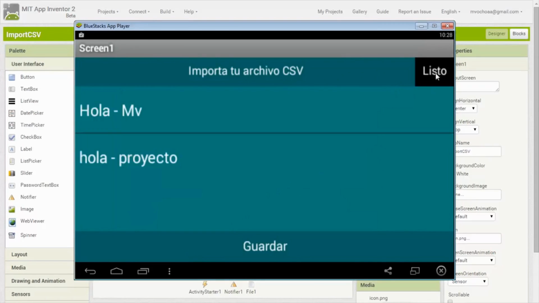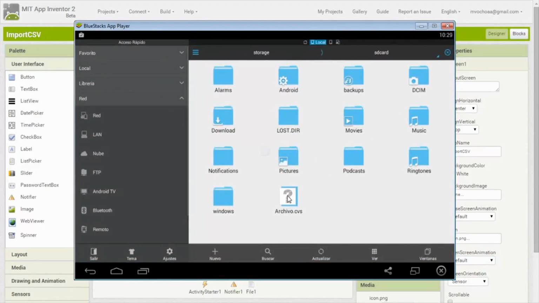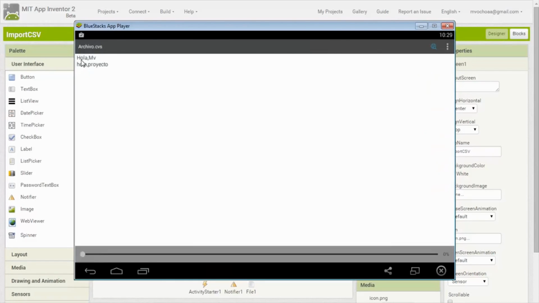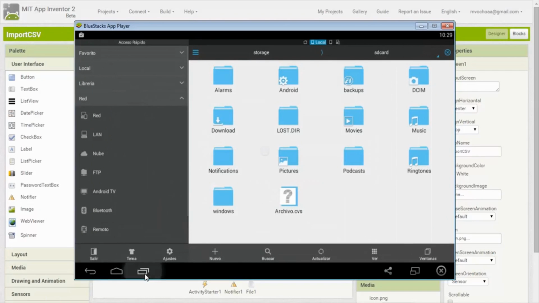We select, click on ready, and this is my CSV file. Okay, this is my file. We open it and it says hello project. That's the CSV file. Okay, now I'll edit from the app.